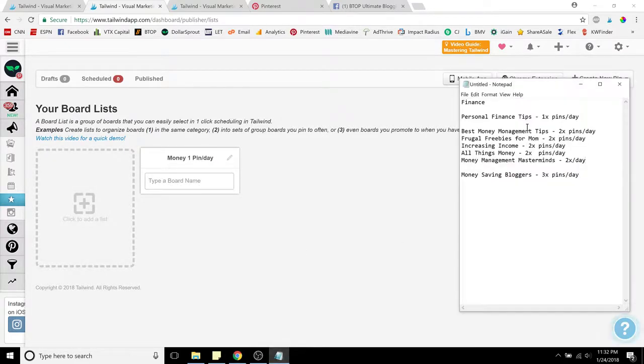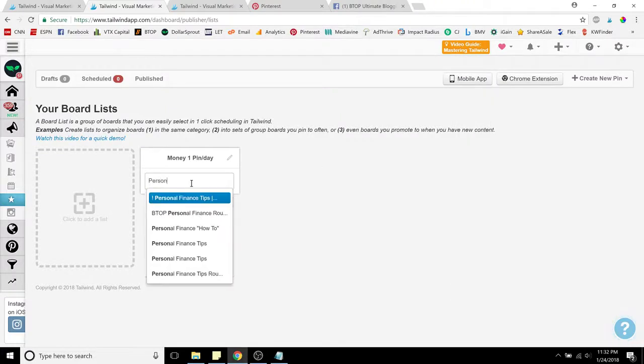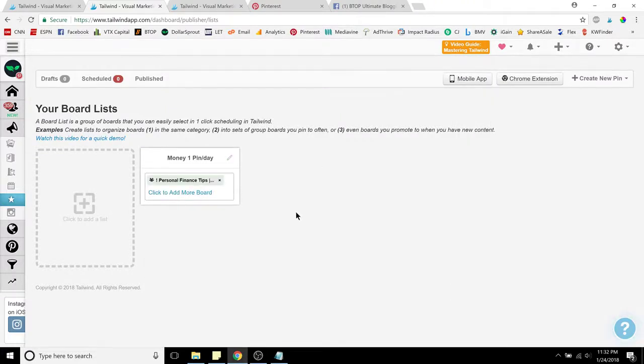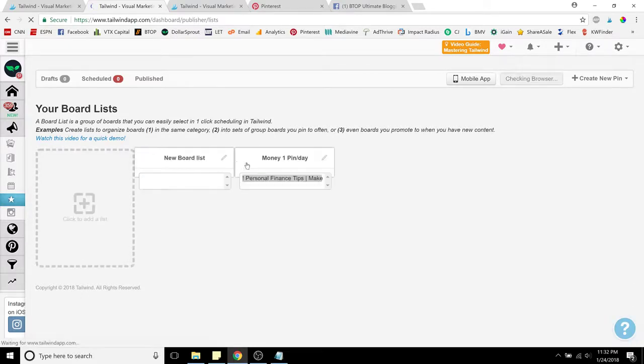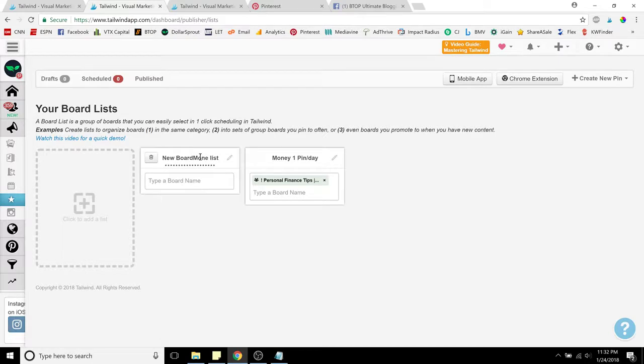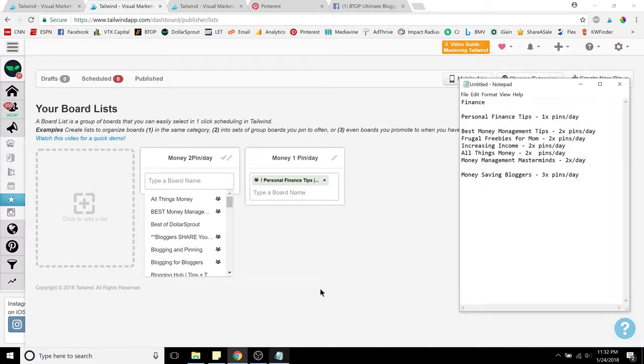And I'm going to add personal finance tips to that board. So now I know that this is a board that I can only pin one time per day. I'm going to do another one. Money, 2 pins per day. So this is a list of the boards that I can pin 2 times per day.